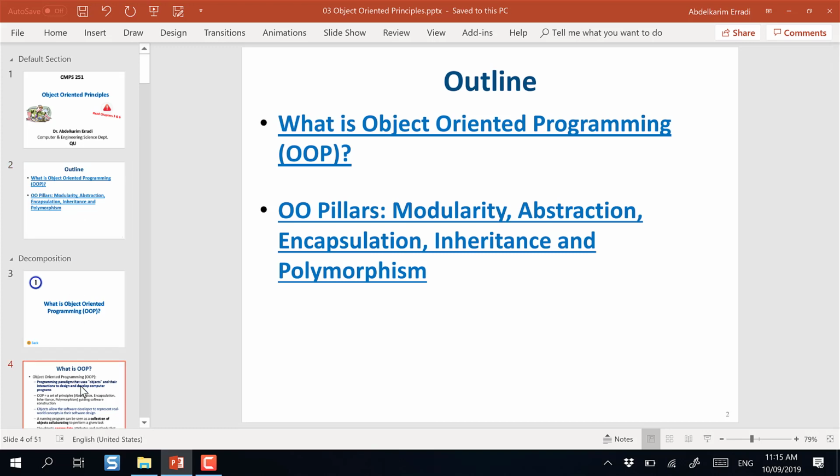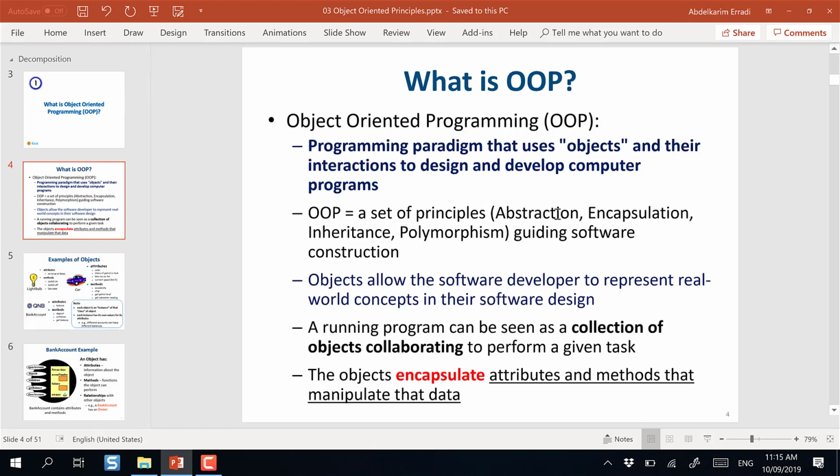So object-oriented programming is a style of programming where we use objects, and these objects interact with each other. They call each other to do the work that is expected from them. And this object-oriented programming relies on some basic principles that we keep in mind when we design and develop our application. These principles, I will explain one by one. That's the goal of this session.